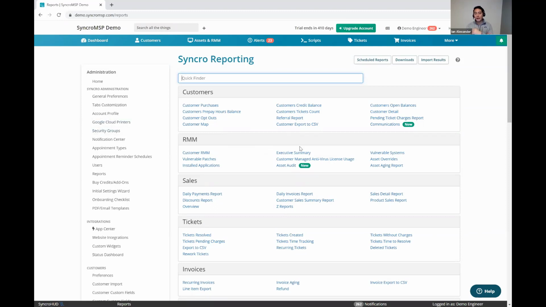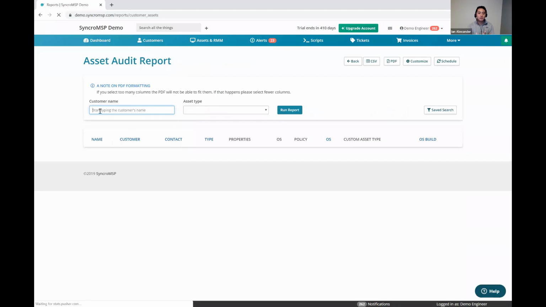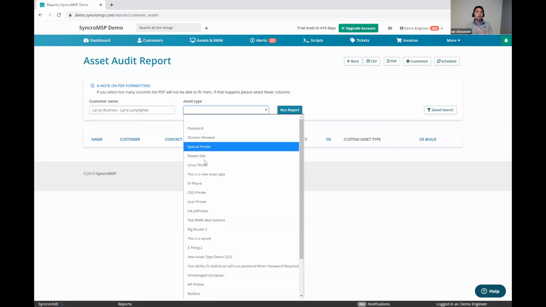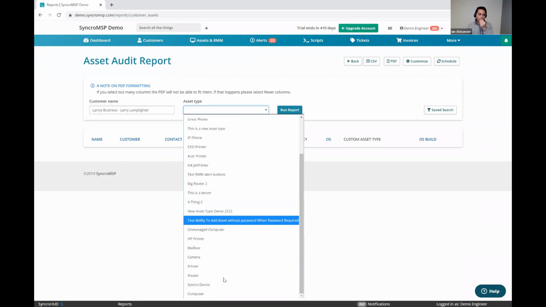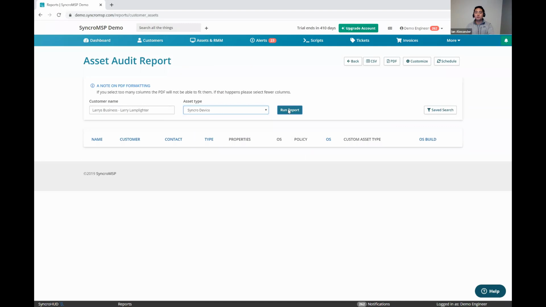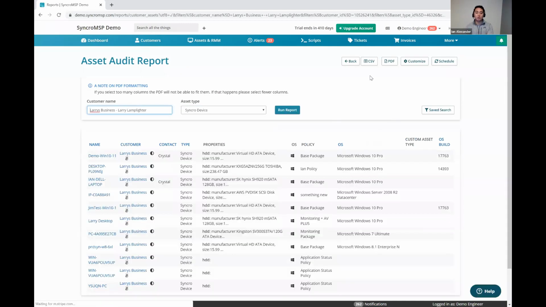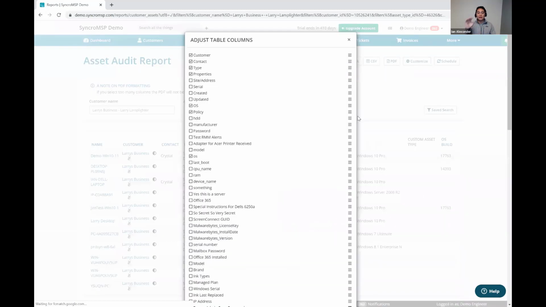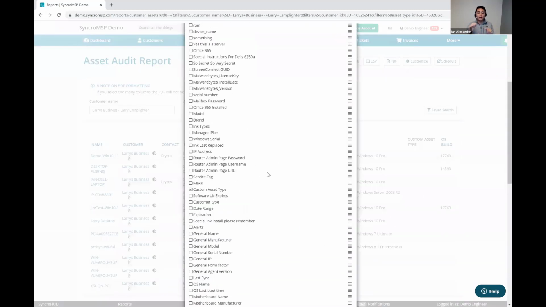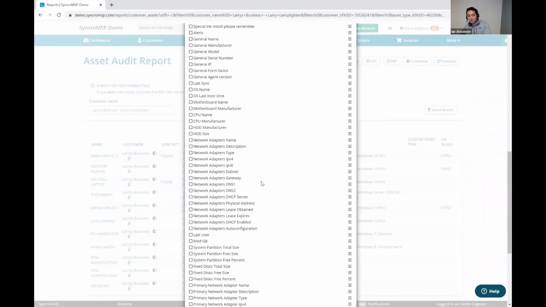In particular, the asset audit report lets you do lots of stuff. For example, a lot of people say, I want to see assets by operating system. You can do that with this report, and you couldn't do that before. And the fact that you can change the columns that go in this table enables you to get any of the reports where you say, I want to see all the assets that have this.